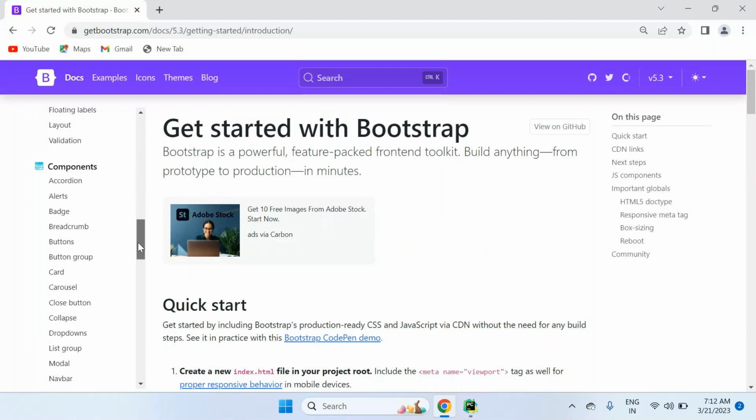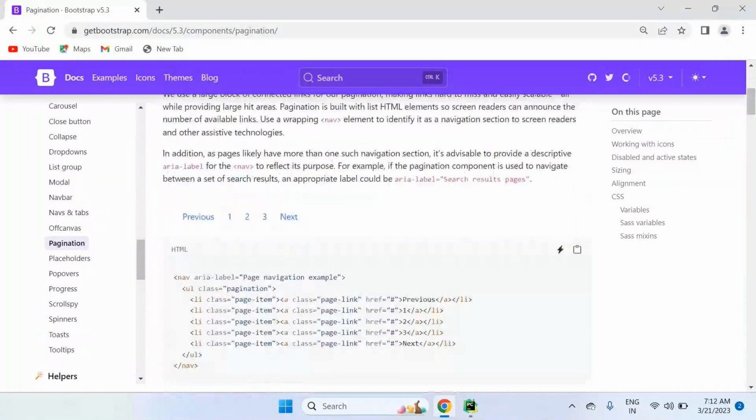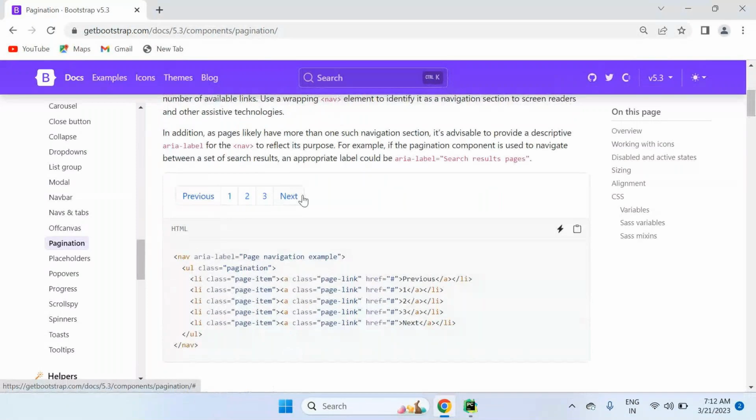Everything is available. You have to use this. What option do you need? You can see the pagination option is there. Click on this pagination. What style of pagination do you want? This style: previous, next, number buttons. You can use this code directly.